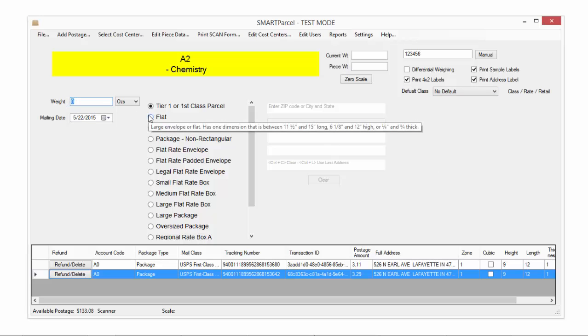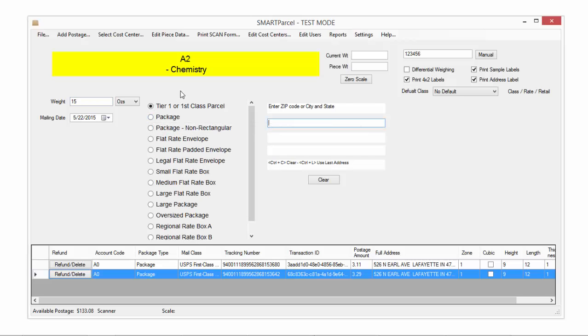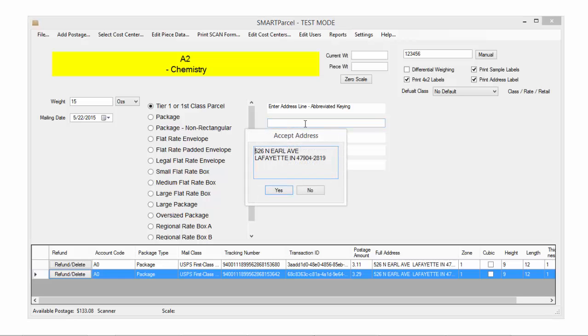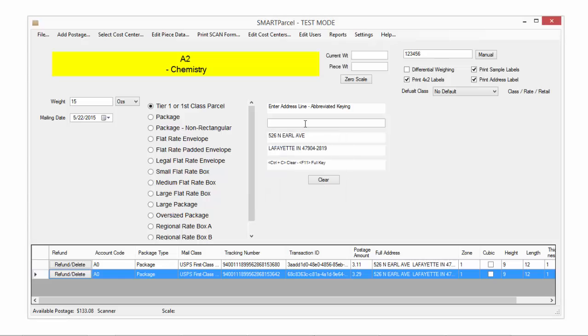So if we had a scale, we would just put an item on the scale now, or we can type in a weight here, say 15 ounces. And we'll say this is tier 1, which means we can see that line on our smart ruler. And we start by typing the zip code, and then we start typing our address, and right there it should find our address. That's correct, so we'll hit enter.